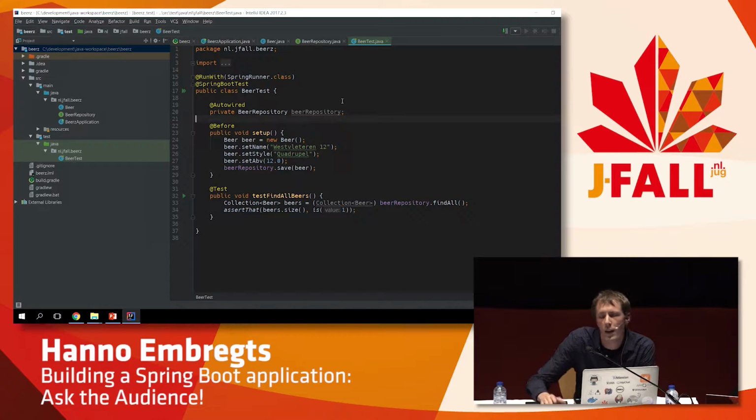Well, I have auto-wired the BeerRepository that we just created, and I'm setting up by inserting a beer. This is a good one, by the way, but it's very hard to get. If you need some bottles, please contact me after the talk. Yeah, I will make it work for you.